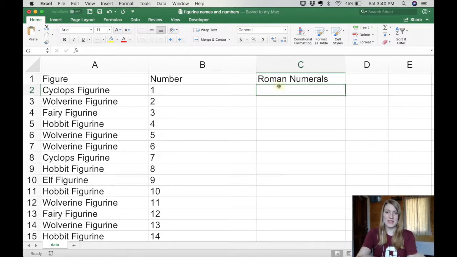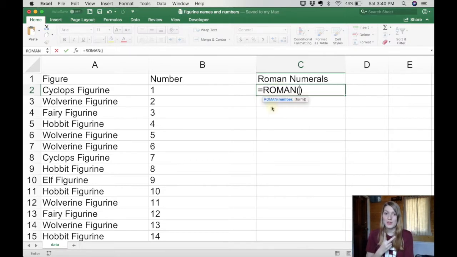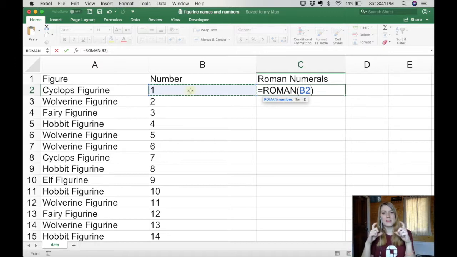So we'll start with cell C2 and type in equal Roman. Now we have two parameters that we can fill in here. The first one is required, which is the number. That's going to be cell B2, that's the cell that we need to translate into a Roman numeral. And then the second section here, form. You can see it has additional brackets on it. That means that it's optional.